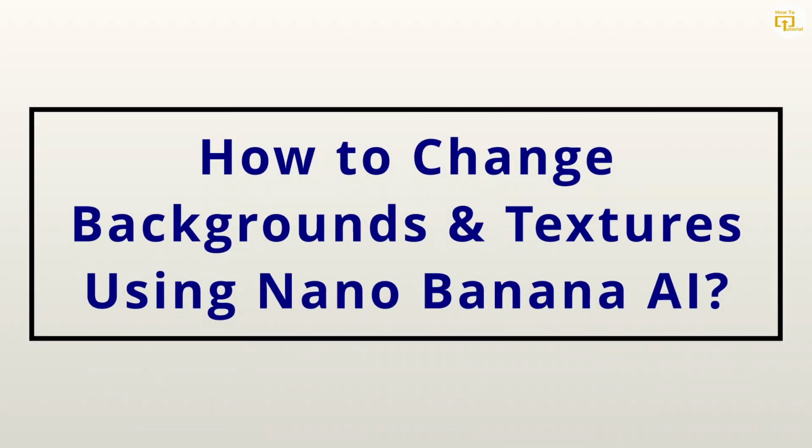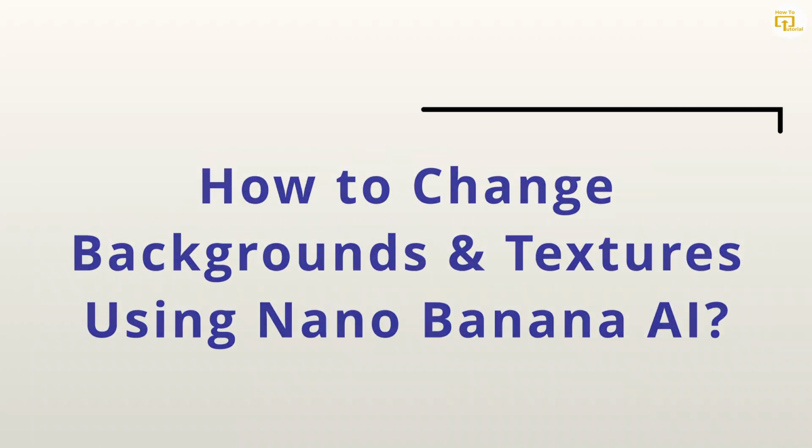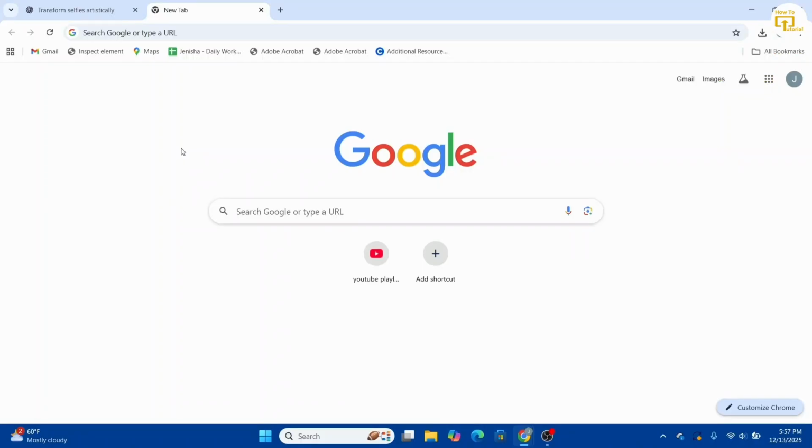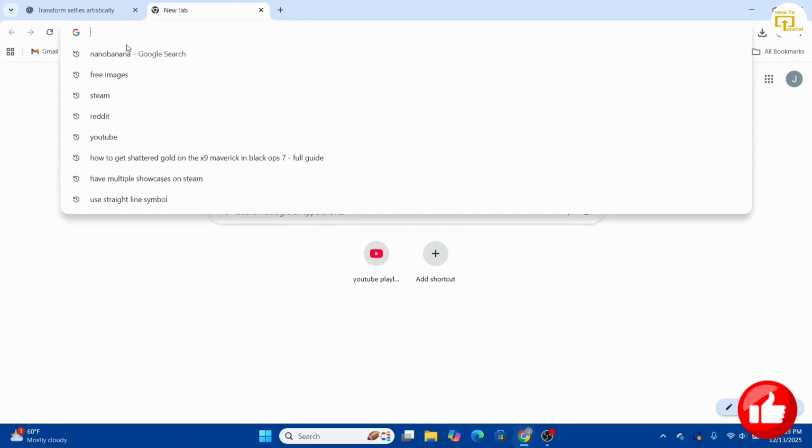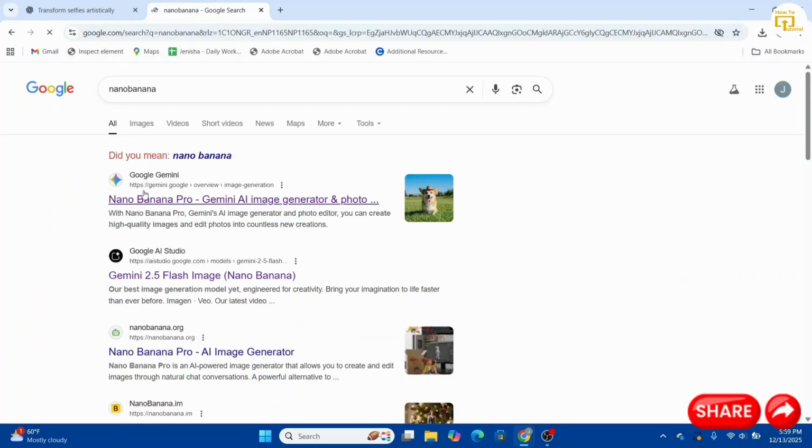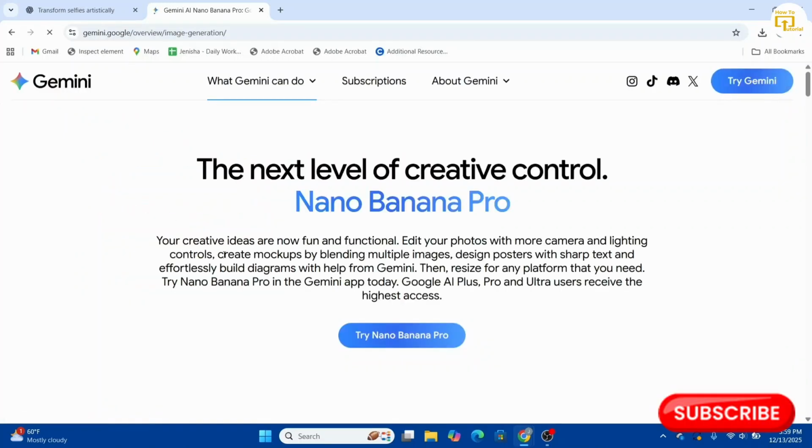In this tutorial, we are going to change the background and the textures of any photo using the Nano Banana while keeping the subject clean and natural, so you can just go over and follow the steps. Start by going to Nano Banana for that. So I'm just going to type in Nano Banana. You can also do so and head over to Gemini's Nano Banana.